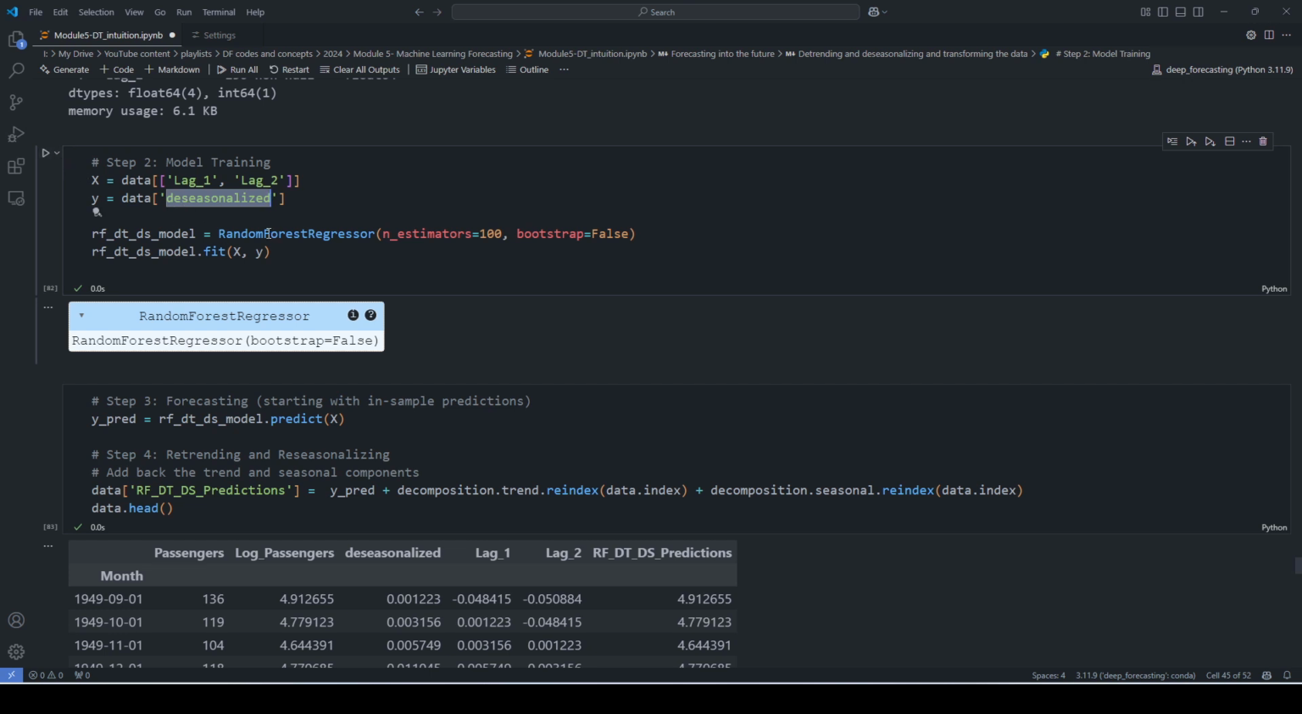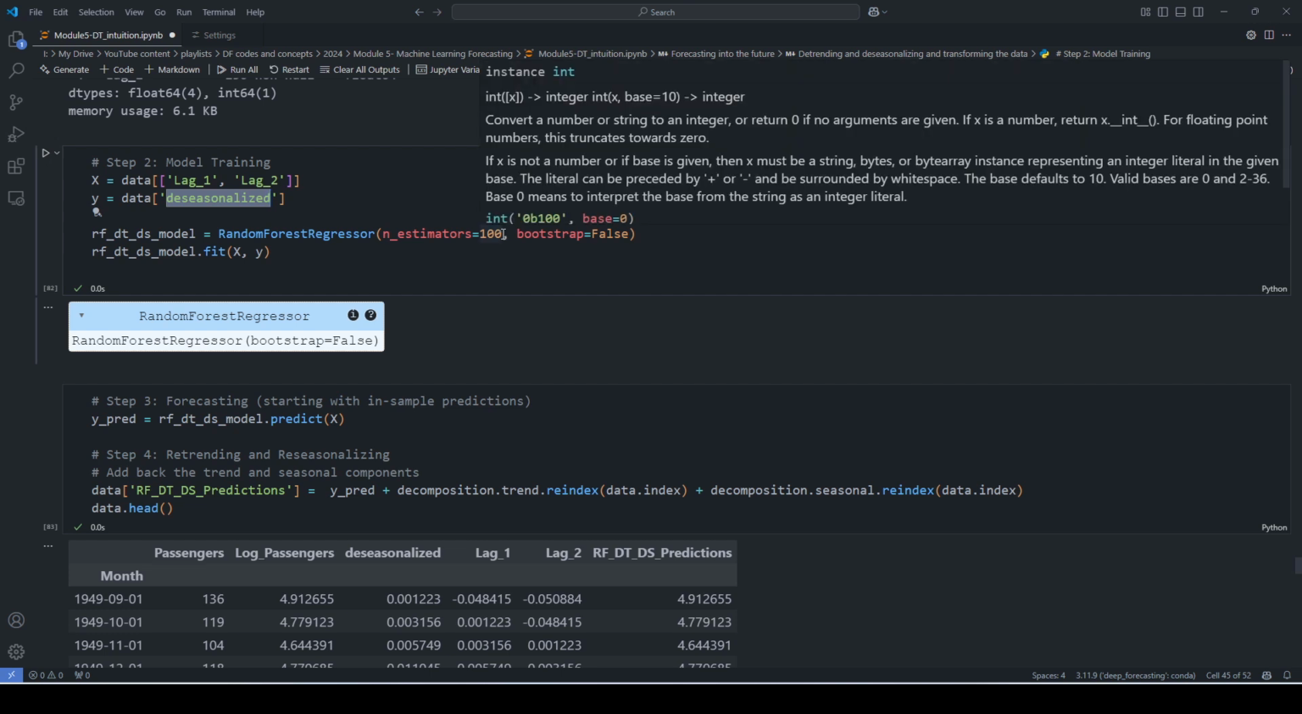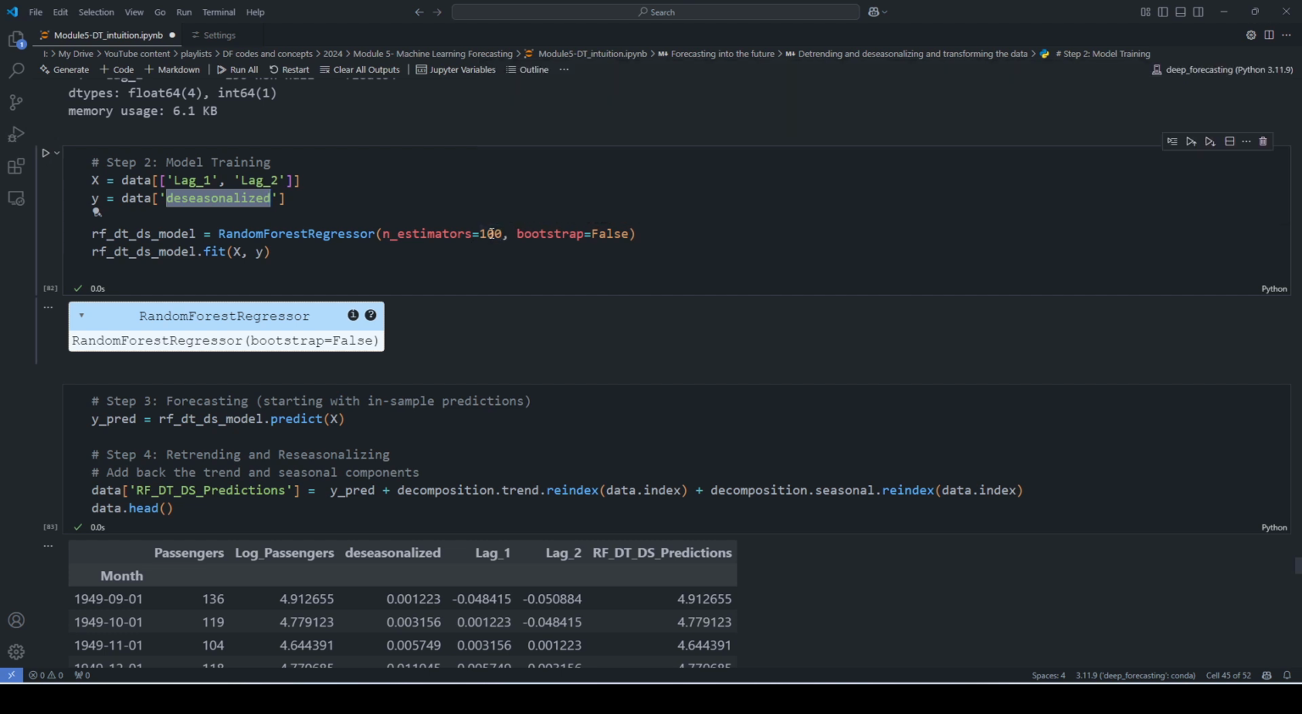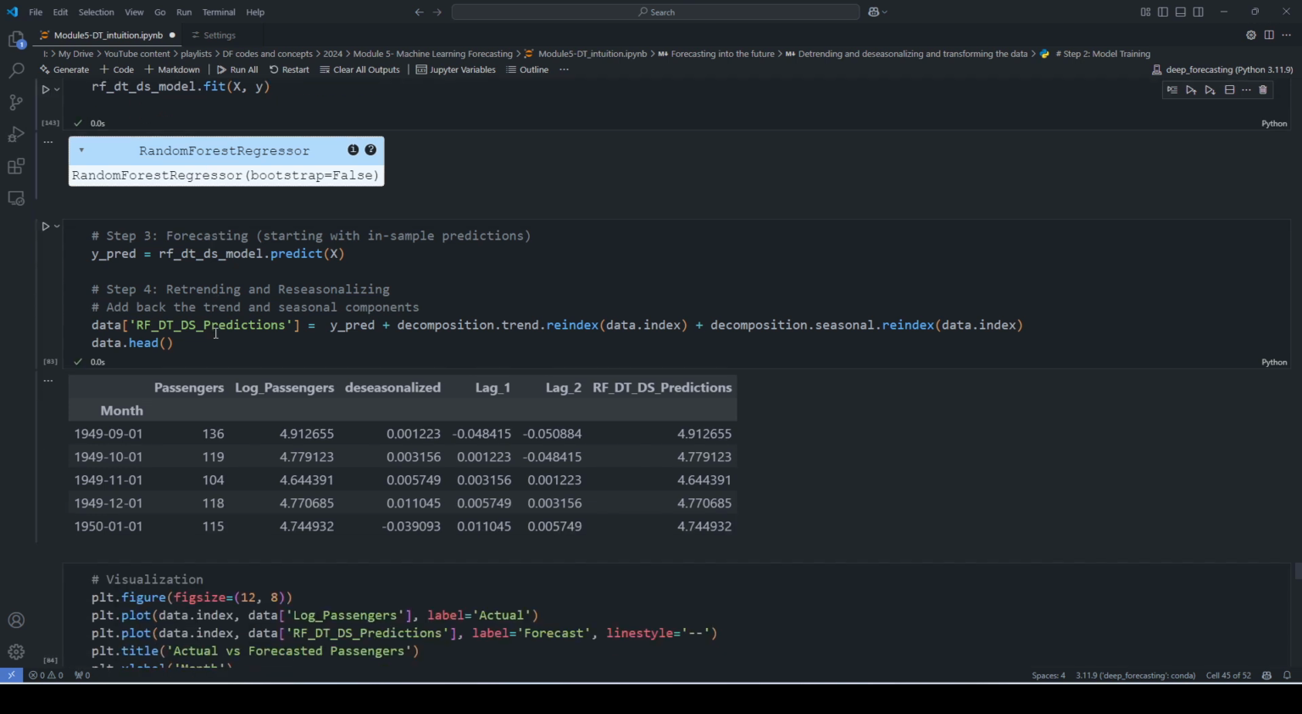So I'm going to use a random forest model with bootstrap false. I'll try to do it correctly, right? And number of estimators 100. Honestly, because the data is stationary, it's not going to make a huge difference if I switch this on or off. So you can go ahead and give it a try. And then I'm going to make some predictions.